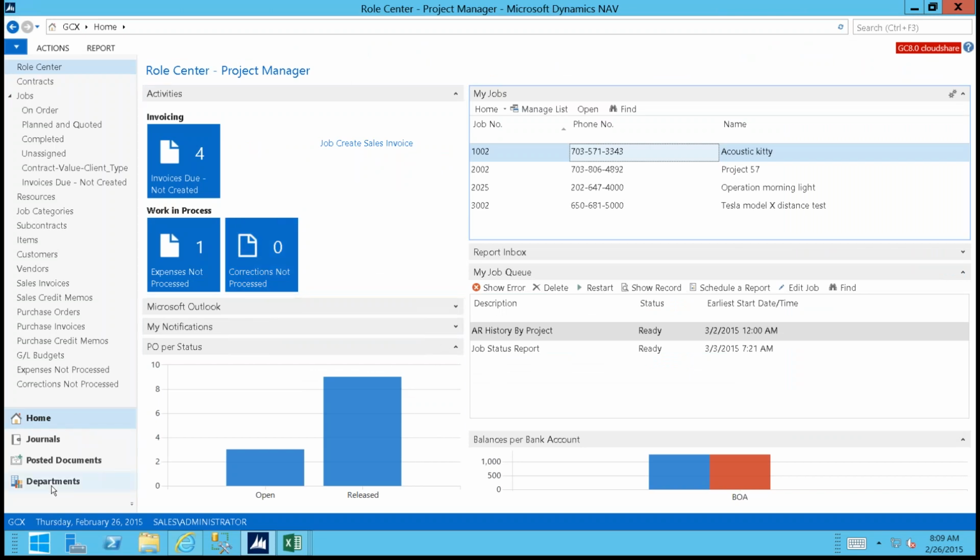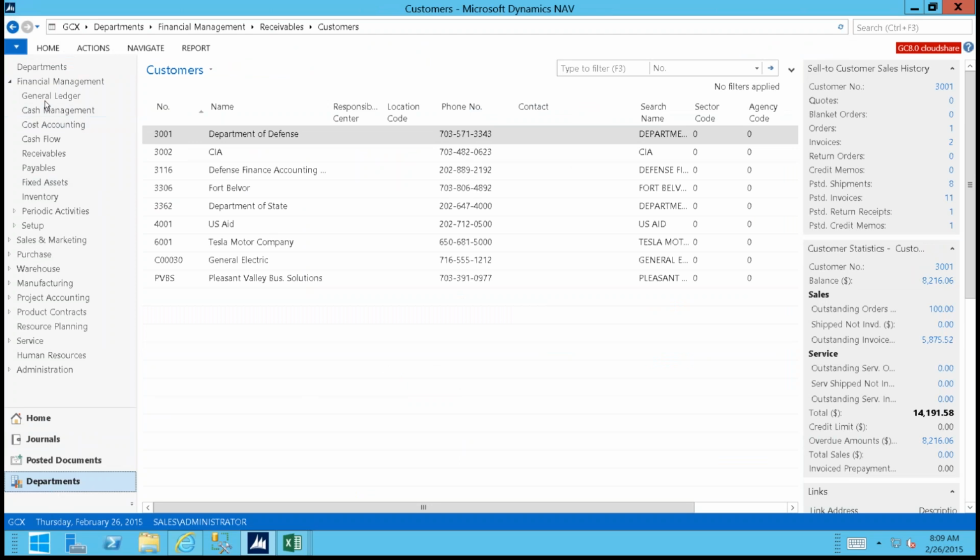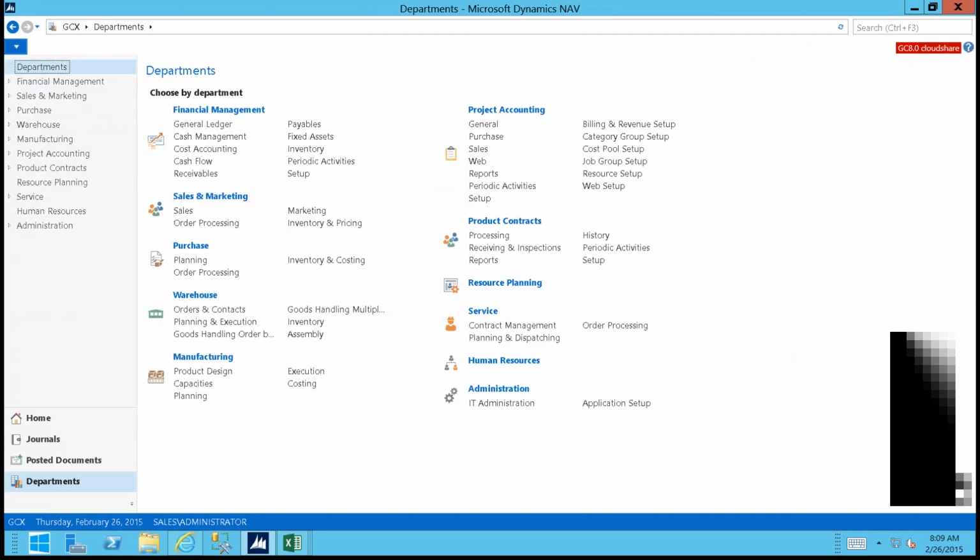So it really makes it easy for people to find information and tailor that view to the way they'd like to see it. To give you an idea of the breadth of the solution, I'm going to go to the department list. And from this department list, you're going to see all the different modules inside of Dynamics NAV. So everything from financial management, which includes your general ledger, cash management, AP, AR, and fixed assets, sales order processing, purchase order management, warehousing and manufacturing, and like I mentioned earlier, where we're going to spend our time today is around project accounting. So that's the project side of the solution. And then there's fully integrated HR, payroll, product contracts. We also integrate with key payroll providers because we know a lot of our government contractor clients outsource that payroll function to someone like ADP or Paychex, Payroll Networks, Paylocity, et cetera.